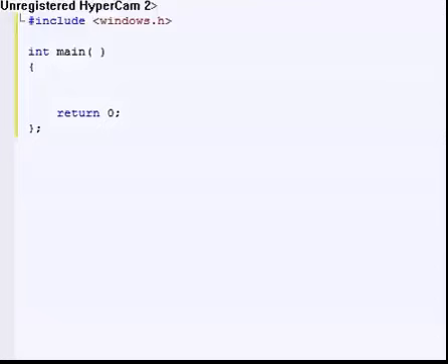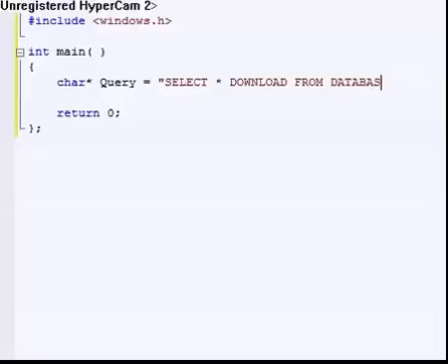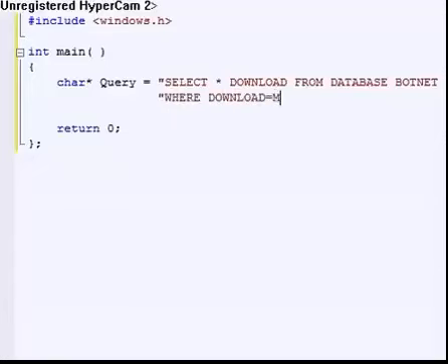Okay, first we need to declare our query. So we're going to do char query equals select all bots from database botnet, where download equals mainframe divided by null. Now, once we're injected into the mainframe, we actually want to set the download divided by null so we can get the value of the root to the machine, which is actually square root UID 0.